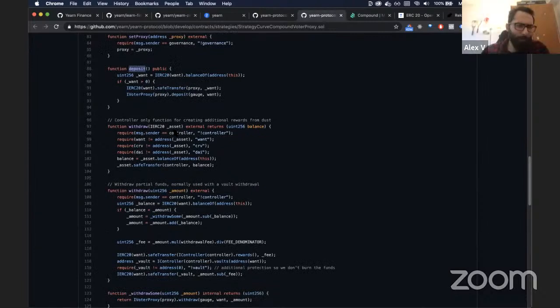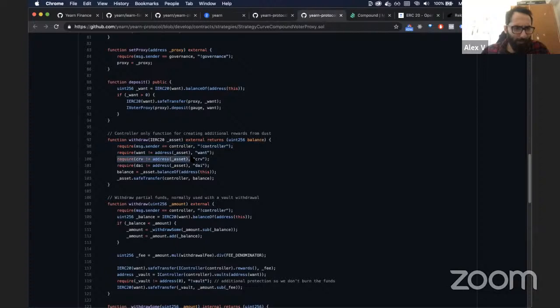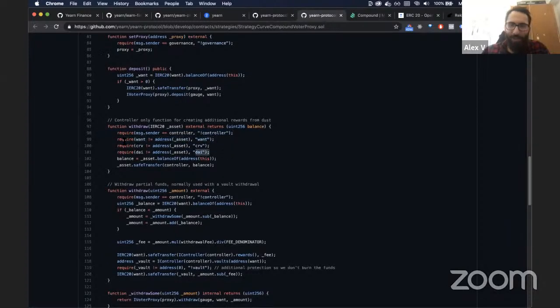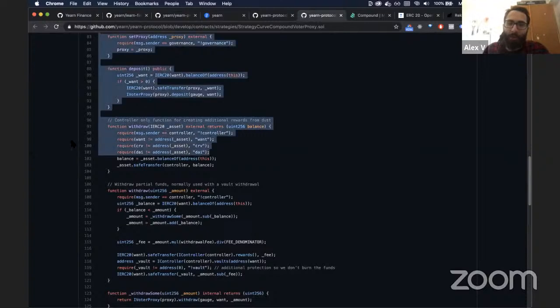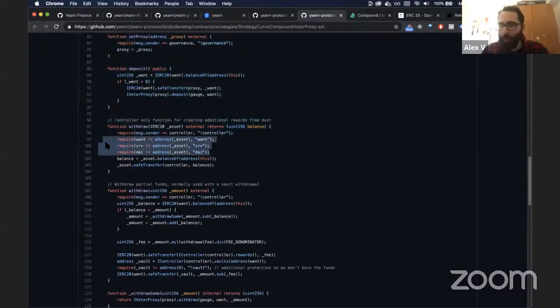Next up, we have withdraw. Withdraw asset, controller only function for creating additional reward from dust. So again, you can only do it from the controller. Requires want different from the others of assets. This is the example that was mentioned about avoiding rug pulls. When there's a way for you to withdraw stuff and you're not expected to be able to withdraw because that has to be associated with removing tokens from the pool, you would have a check that ensures that whatever this asset is cannot be one of the assets that is related to the operativity of this.